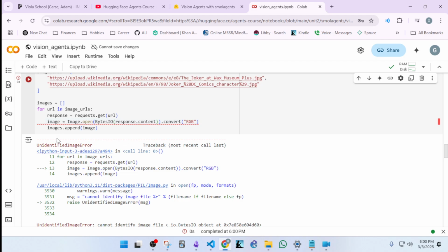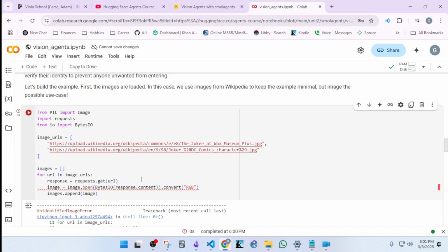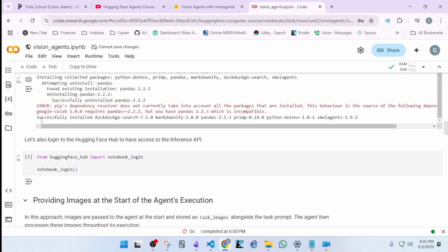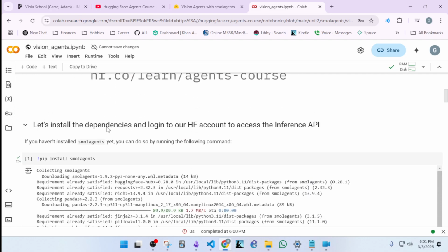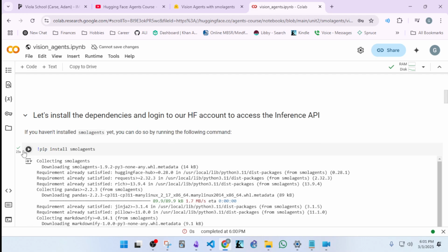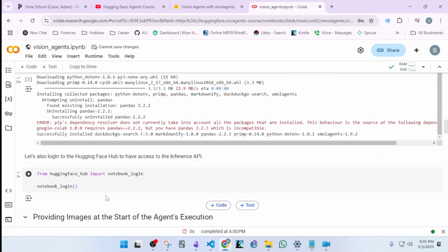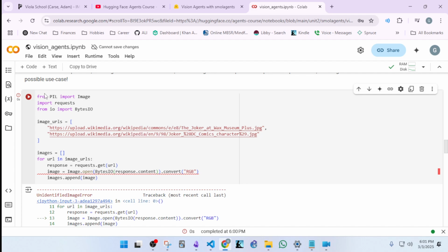It looks like image equals, so we cannot identify image file. So something went wrong. Maybe I forgot to run a cell. Maybe I accidentally skipped a cell. Nope, I ran all the cells. So there was cell 1, cell 2, and then this would be cell 3. So that's not what went wrong.